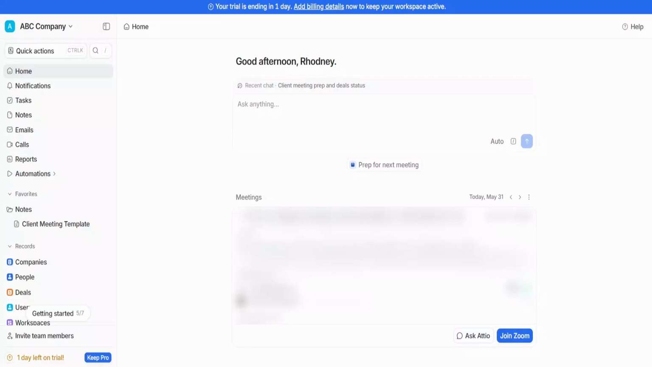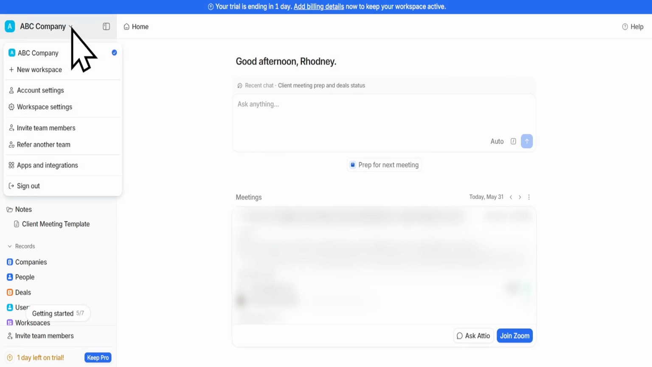In today's video, I'm going to teach you how to get started with Attio. We'll move from your home screen, generate the secure credentials you need, and then create a fresh workspace so you can begin organizing your data right away. Start on your Attio home.